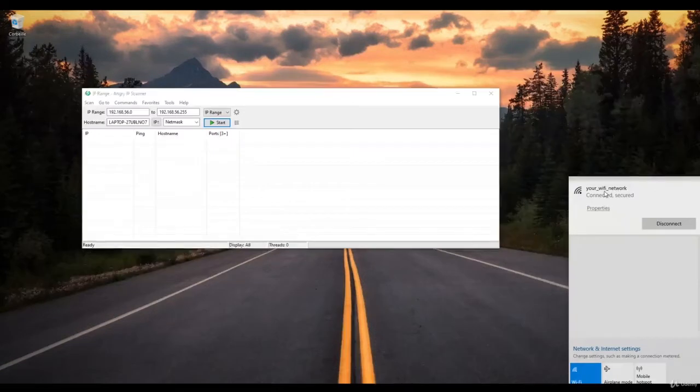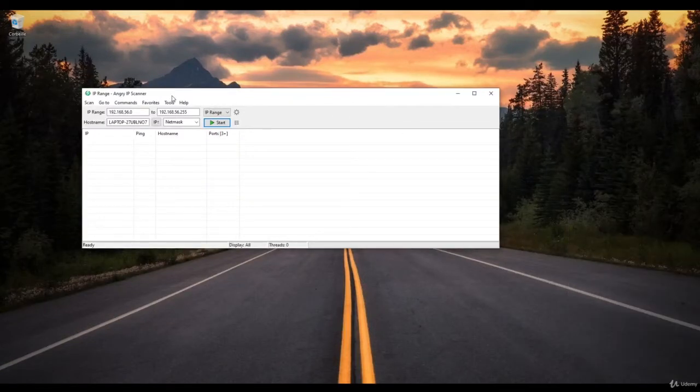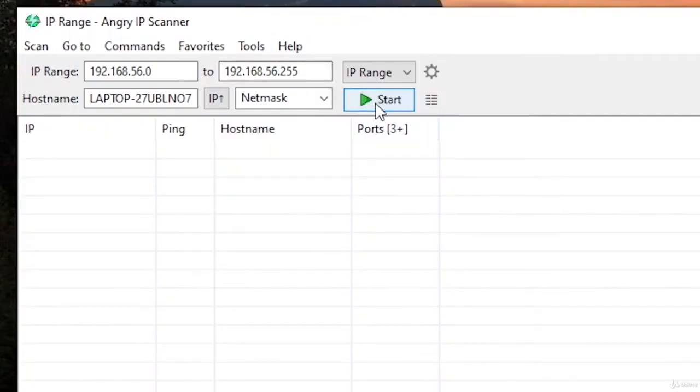So once this is done, well, go back to Angry IP Scanner, and before we press start, we have a little bit of configuration here. So as you can see, we have the hostname. The hostname is actually the hostname of this machine here, so that is my hostname. It will be different for you, and you are going to click on that IP button with an arrow here.